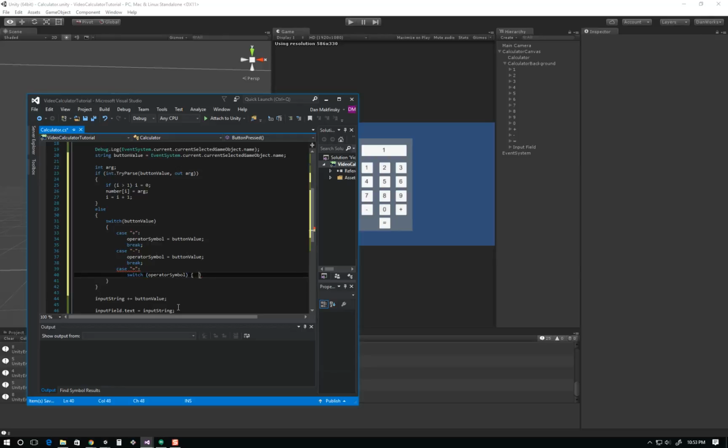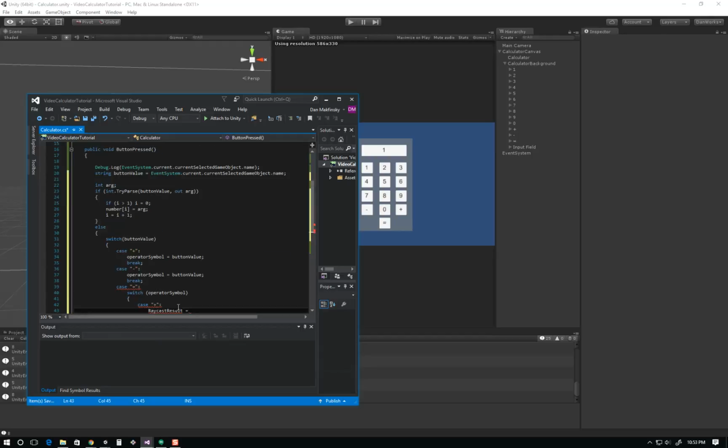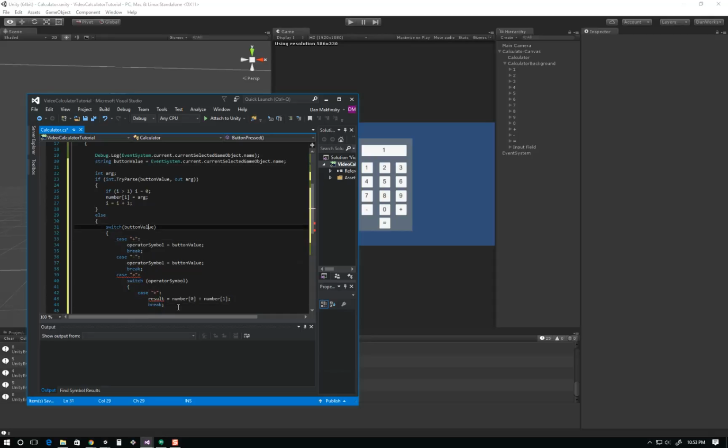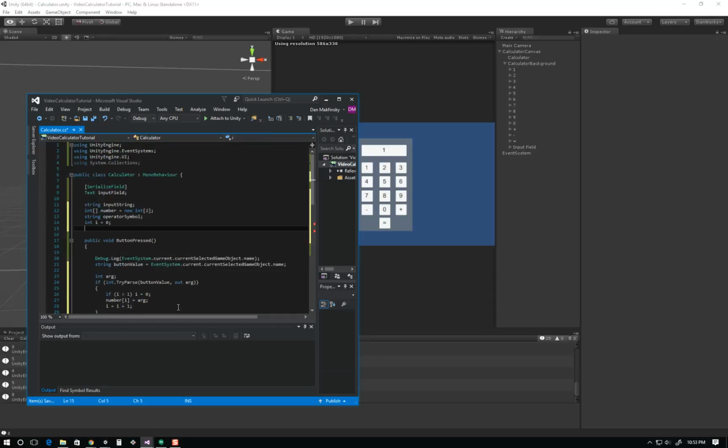So we'll switch here. We'll say, is the case plus? If it is, then our result will be our result. Because I haven't defined result as a variable, Visual Studio doesn't know exactly what to return to me. Our result will be number 0 plus number 1, break. I'm going to go ahead and define result up here as an integer result.